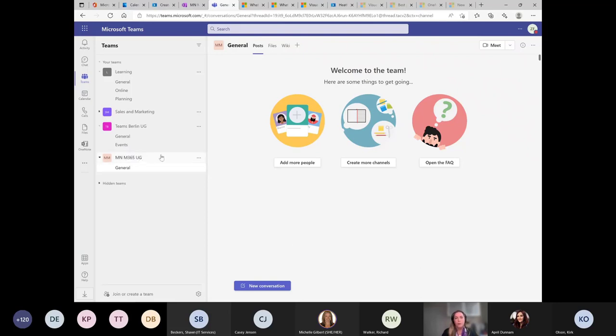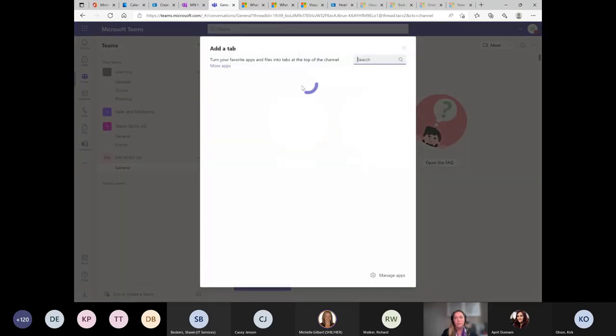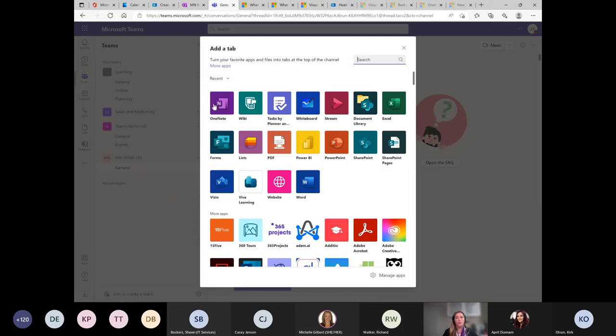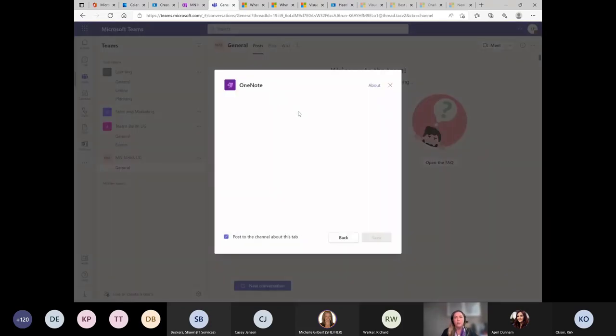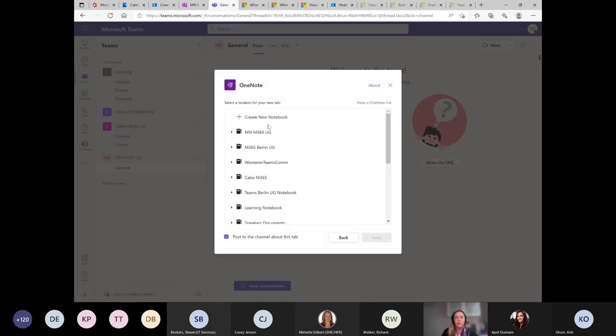So with this one that we just created, if we go here to the top and we go to the plus sign, you'll notice at the very top of the list is OneNote. When I select this, it's going to show me the notebook that comes with the team. It's also going to show me all the other notebooks that I have permissions to. So you can see some of the other notebooks for things that I've recently been speaking to or about. But here's the one that comes with the team.